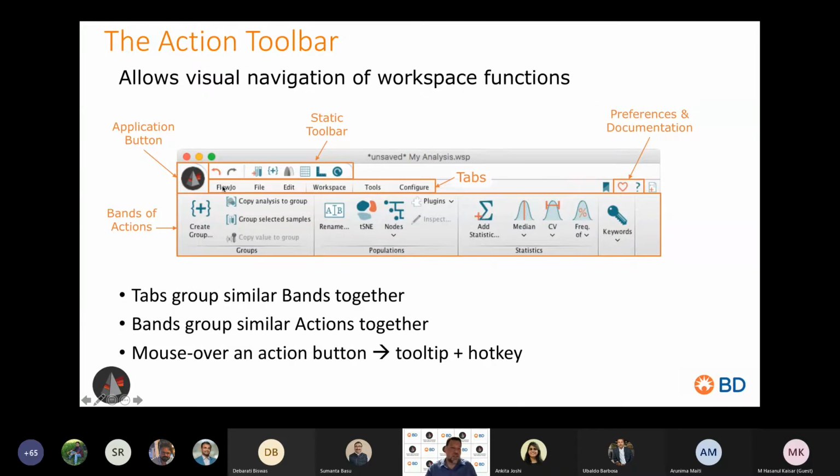So the organization is that these tabs group these bands together, and then the bands group similar action buttons. And you will notice that if you start up the application and you mouse over any of these action buttons for a couple seconds, you'll get a drop-down tooltip with a hotkey to initialize the action, so you can actually do things without clicking around in the ribbon if you want to learn those hotkeys.